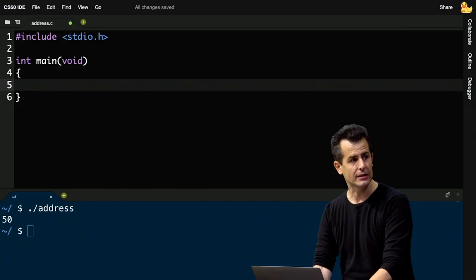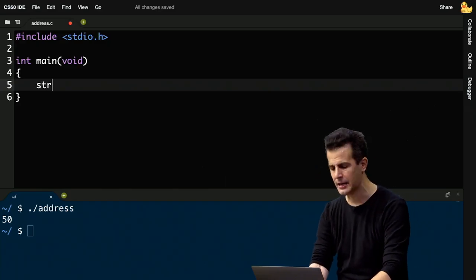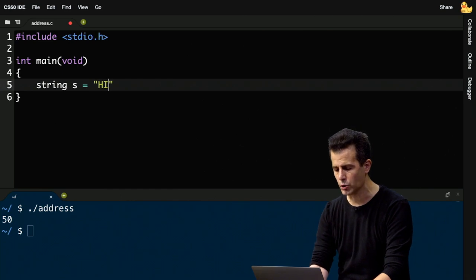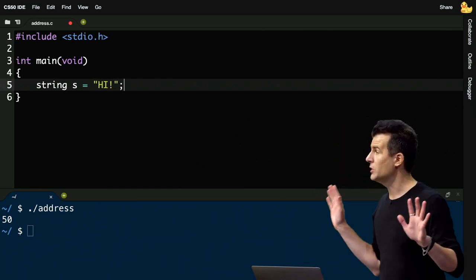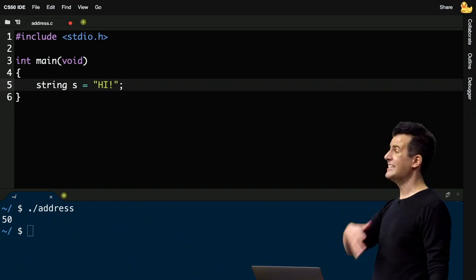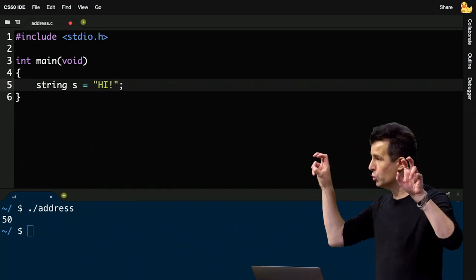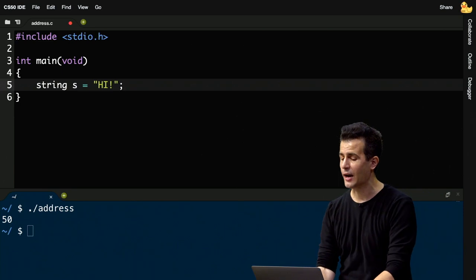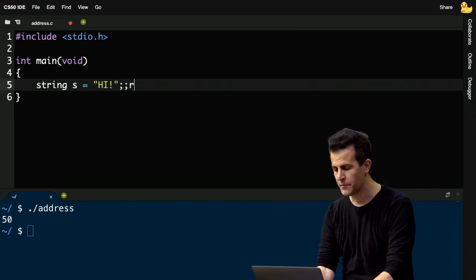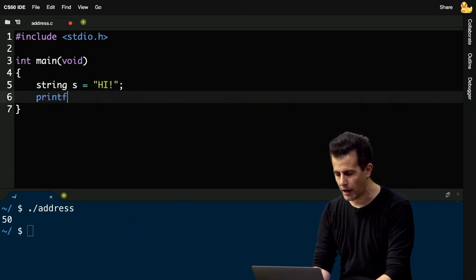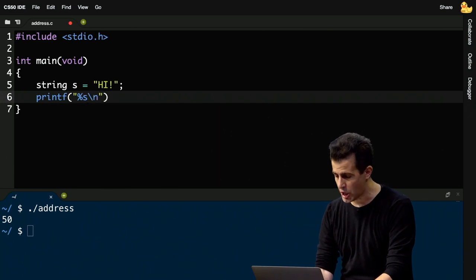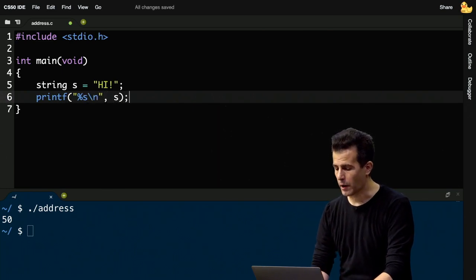So let me go ahead and delete the code I'd written before in address.c. Let me just change it up to be string s equals quote unquote hi, semicolon. And notice I'm not manually typing any \0s. C does that for us automatically. When you close the quote, the compiler takes care of adding that \0 for you. Now on the next line I'm going to print out %s \n, comma s, if I want to print out that string.